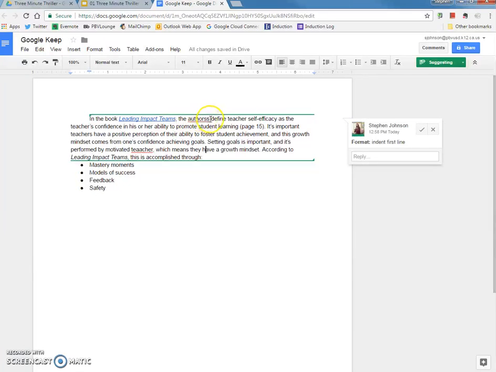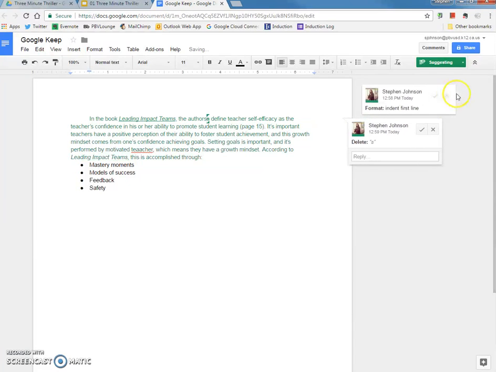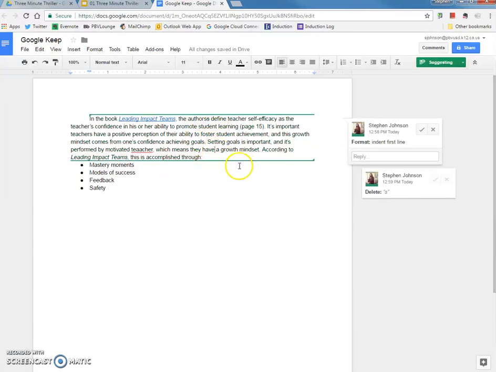The authors, we have two S's, I want to take this S out, so I'm going to go ahead and highlight it and hit the backspace button. Now you can see another little comment comes up and it says delete S because that's what I did right here. Define teacher efficacy as the teacher's confidence in his or her ability to promote student learning.